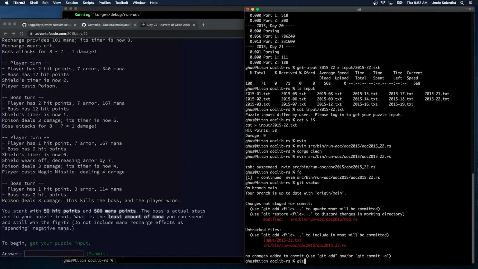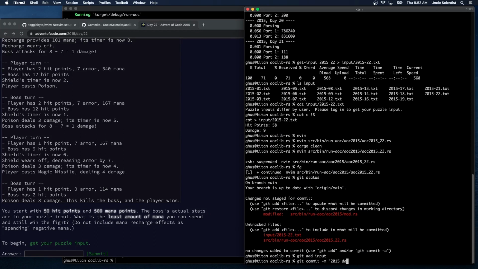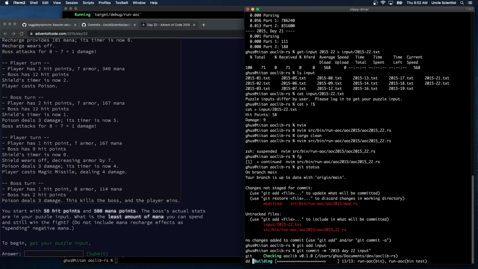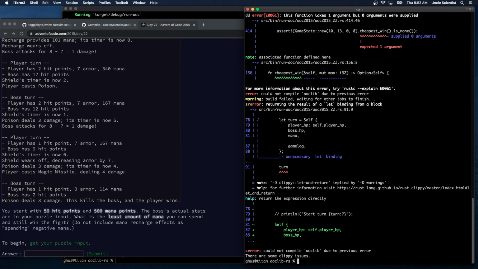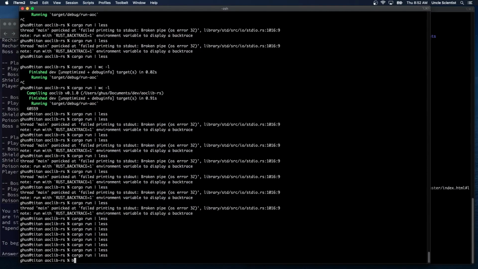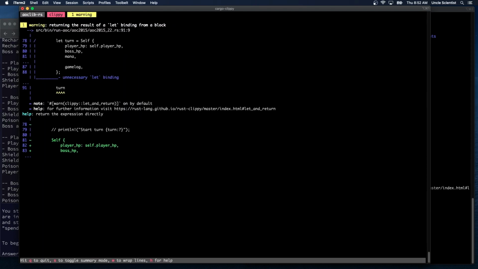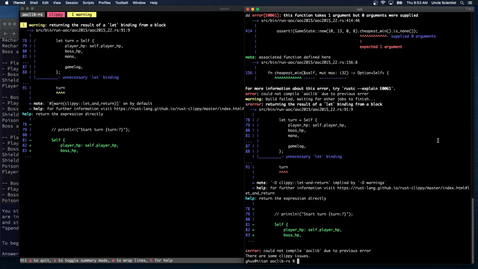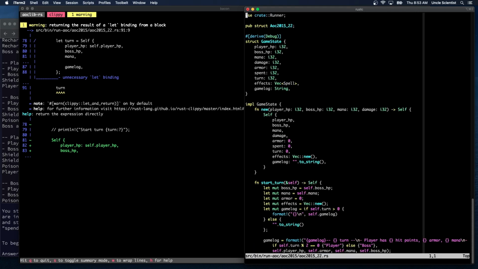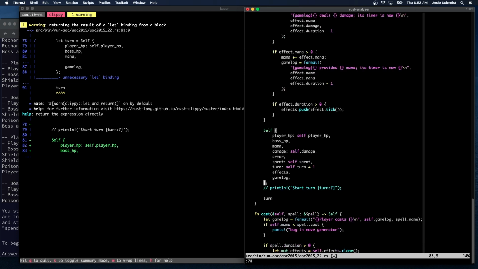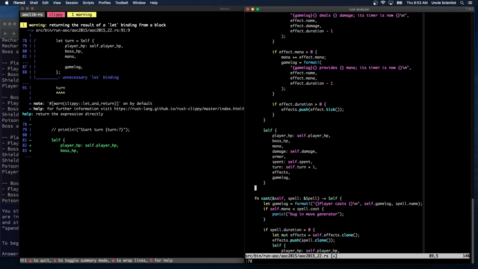So git status, git add input, git commit -m 2015 day 22 input, git add source. Oops, that's not going to work, huh? There was an option to skip over that. Okay, let's run bacon and Clippy and fix these because there's only a couple of issues. Unnecessary let binding. All right, 78. Yeah, this was when I was doing debug output here. And then, is that it? Yeah, that's it.